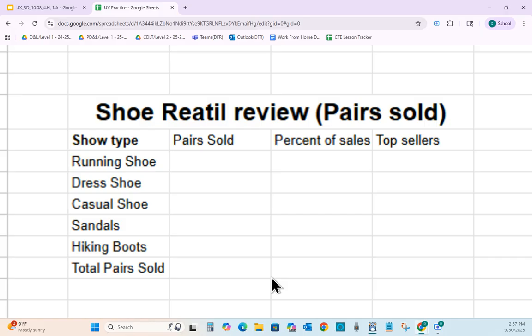The scenario you're going to be given is about a shoe retail review. There's going to be an analyst reviewing the amount of shoes sold. The main areas you're going to want to have are the type of shoe that was sold, how many of those shoes were sold, and I'll also show you how to calculate percents. Because of these percents, we're going to have top sellers. The reason I have these is because it gives you all the key items found in UX research.